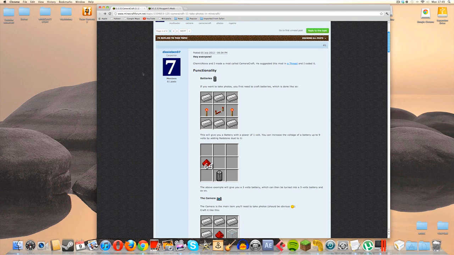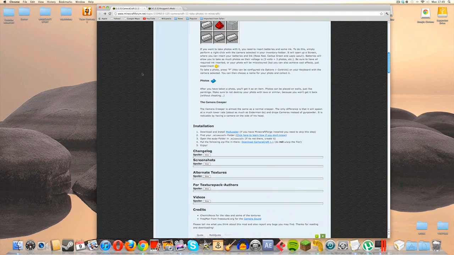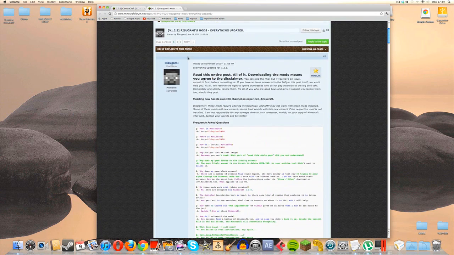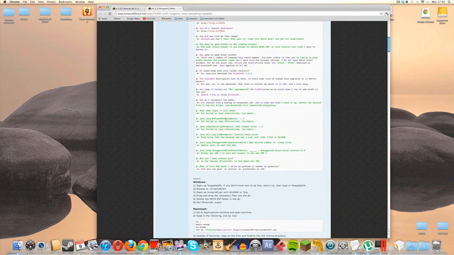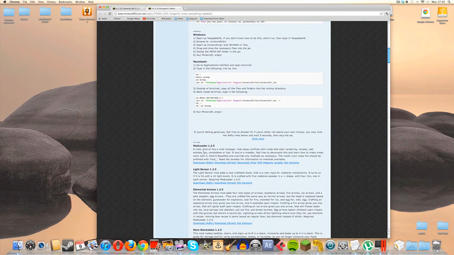So once we get there, we are going to scroll down to the installation section. Now, fortunately, this is a very easy mod to install, and there are only two things we are going to need. So, number one here, we are going to need a copy of modloader. So just follow that link and it will direct you to Risugami's mod page, and then if you scroll down past the FAQ section, you will come to modloader, which is currently 1.2.5, so just download it from the adfly and stick it on your desktop.